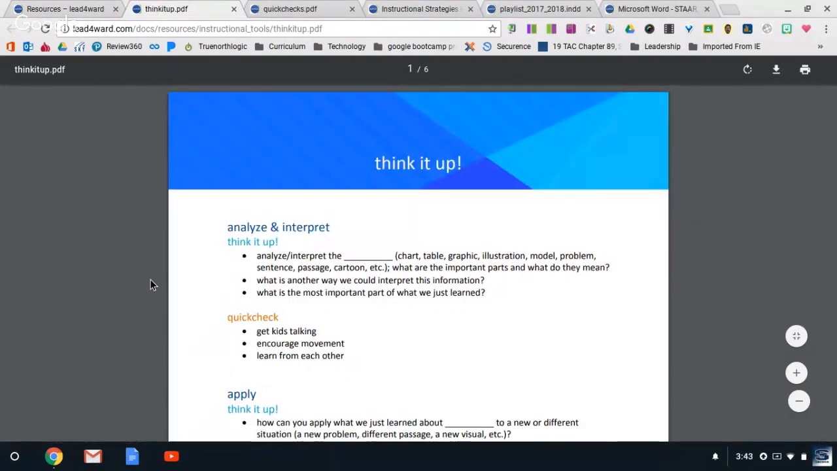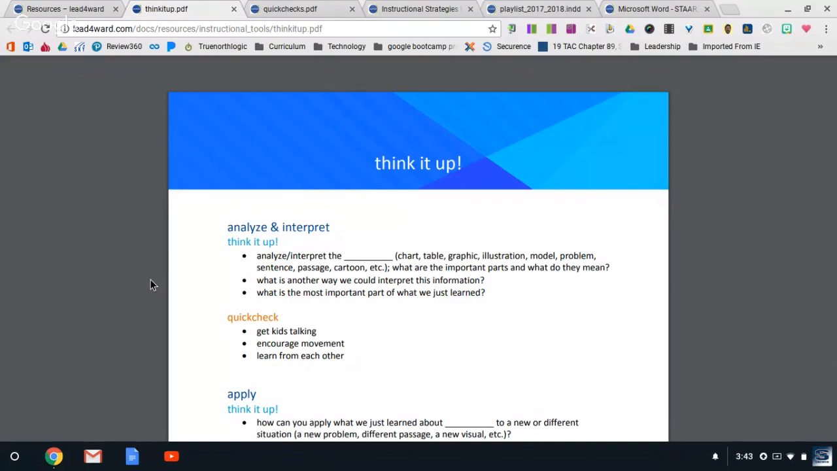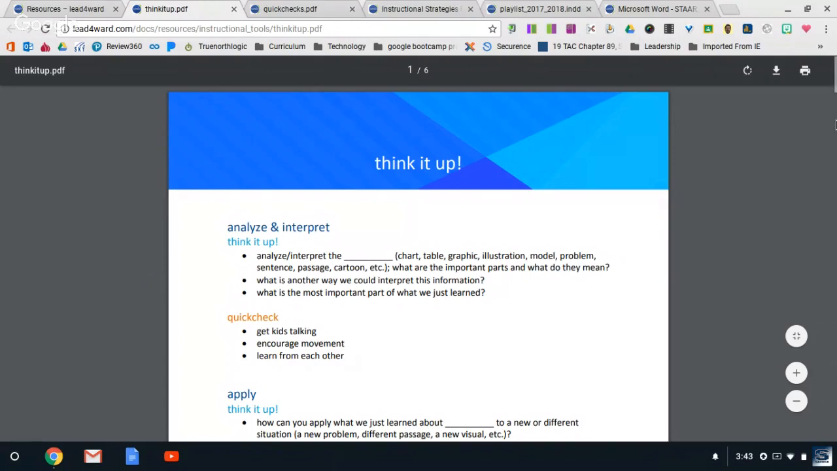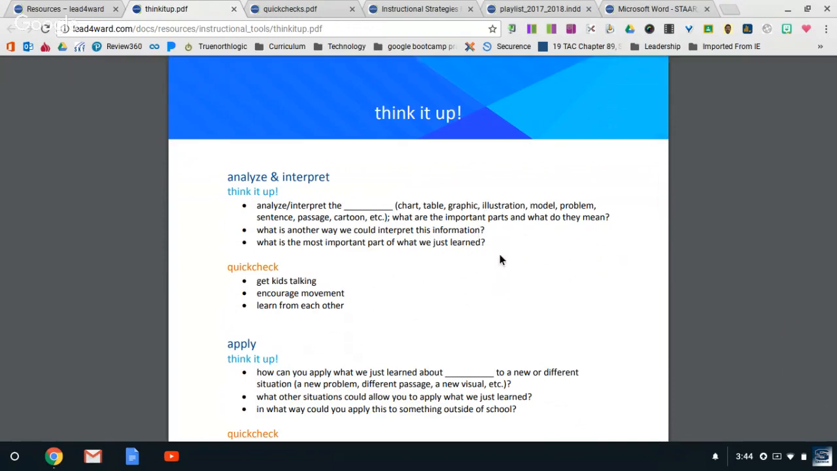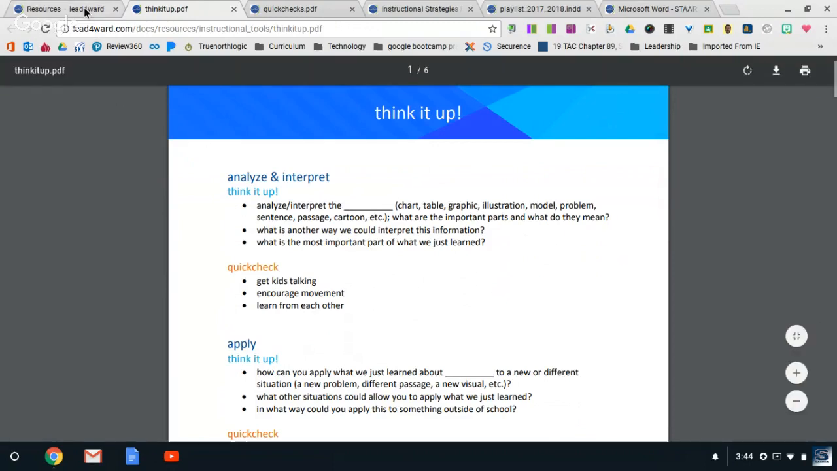And this looks completely different on the iPad. I think that these parts are a lot more user-friendly on the iPad than they are on the website. But you have here where you can analyze and interpret. It talks about adding something in, analyze or interpret the chart or the data or the graphic that you've given them. What are the important parts? What do they mean? And you can go through, and it just kind of gives you some questions, things to up the rigor in what you're teaching and make the kids have a little bit deeper level thinking going on.